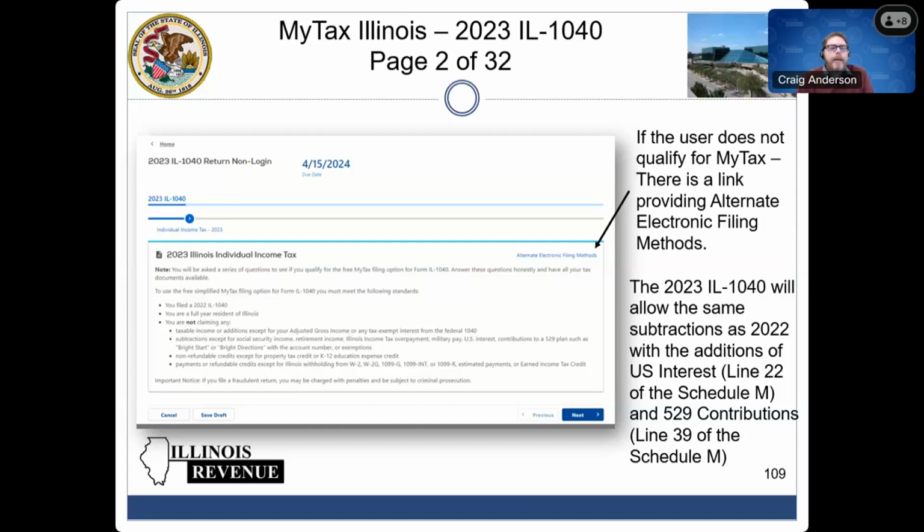One of the things that we did add as a result of people suggesting it throughout the filing season was the ability to use MyTax Illinois if you had U.S. interest, which would be line 22 of the Schedule M, as well as 529 contributions, so Bright Directions, Bright Start, things like that, which would be line 39 of the Schedule M. So if you have questions when you get there, you can read through that entire list and determine whether or not you are able to use MyTax Illinois this year for your filing options.